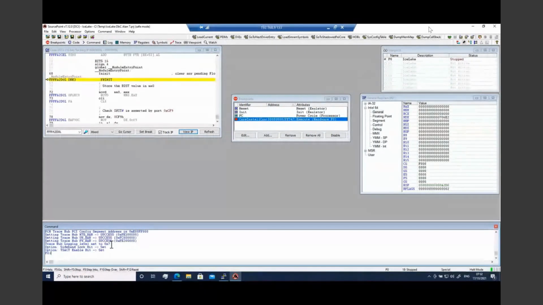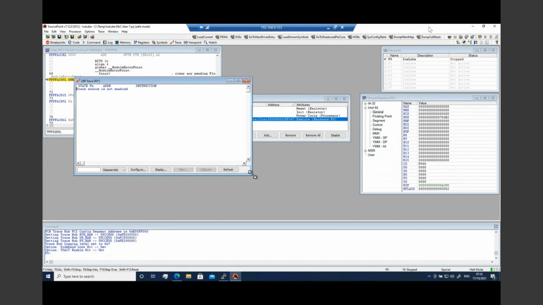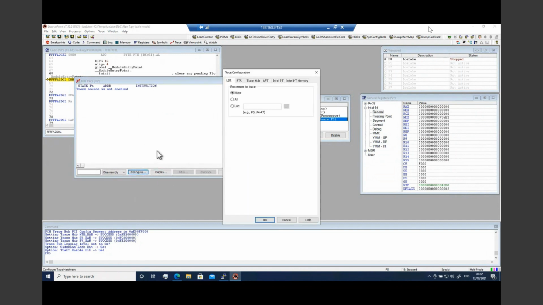All right, given that is set up, now what we have to do is configure the trace sources and the trace sinks via the facilities provided within the debugger. So we scroll up to the trace window there, and let's make it a little bit bigger so we can see what's going on. We hit the configure button. So here's all the trace that's supported on Intel platforms.